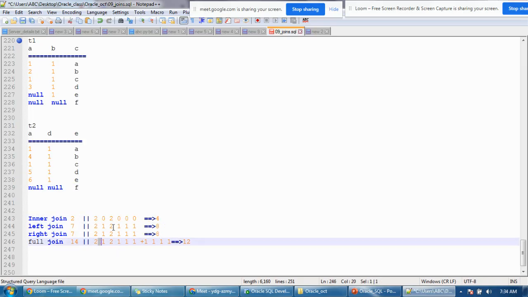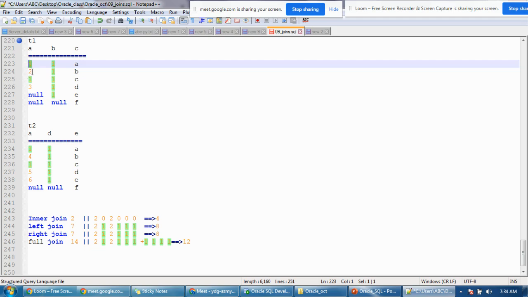Next, full outer join. It will fetch all the records from both the tables, but wherever there is a match, it will make the duplicate. Here you are having two matches, that's why it will match two times.